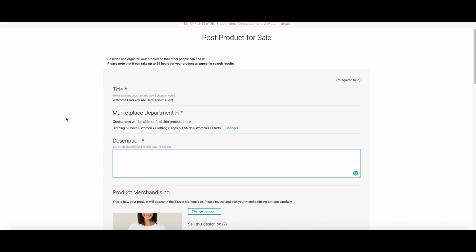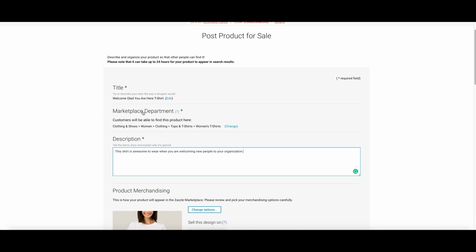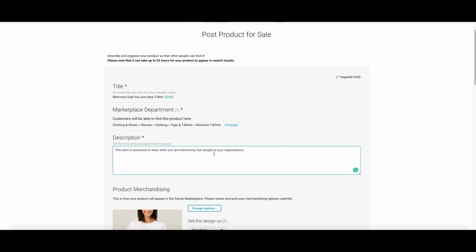And then you just want to write a quick description about the shirt. So I'll just put, this shirt is awesome to wear when you are welcoming new people to your organization. I would go a little bit longer and I would tell a better story, but this is just a quick example of what you can write.